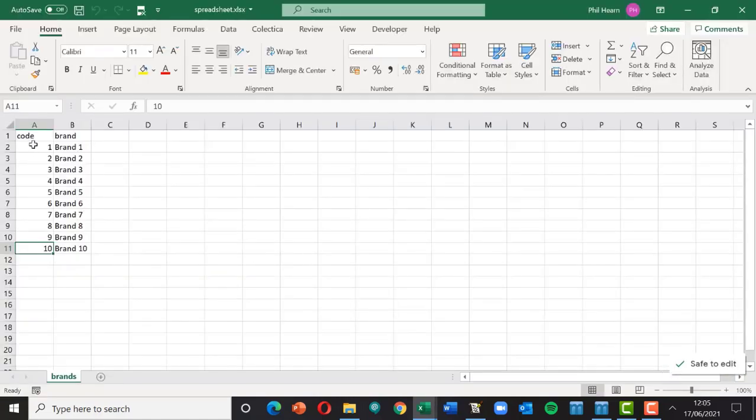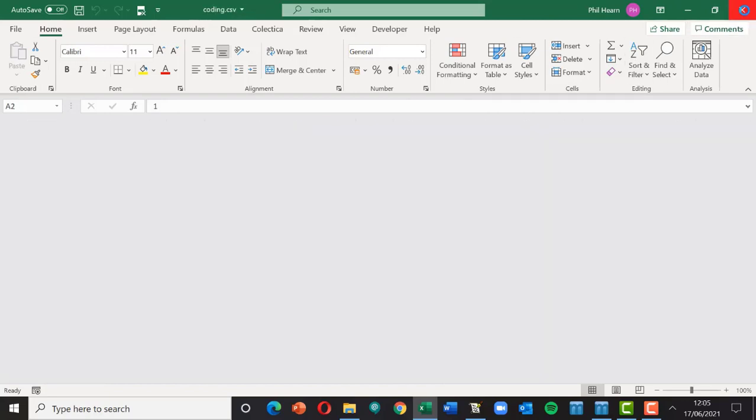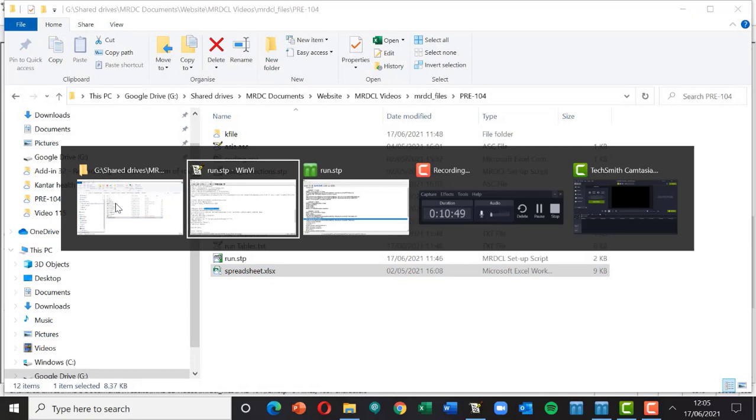And the contents of that sheet are very simple. A column with code in it, a column with brand in it, and there's 10 rows of data in here with a header in it yet again. Let's close that. So how can we automate here?